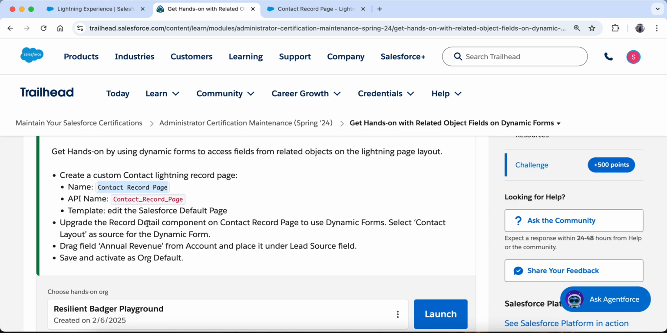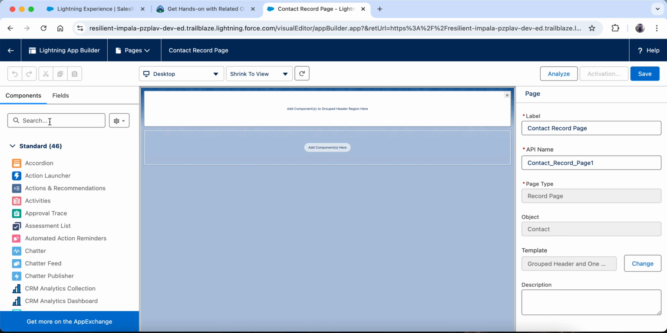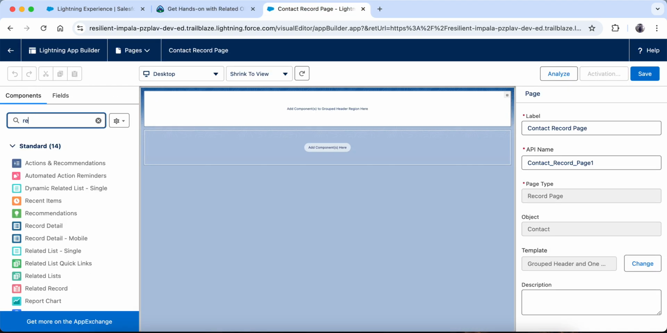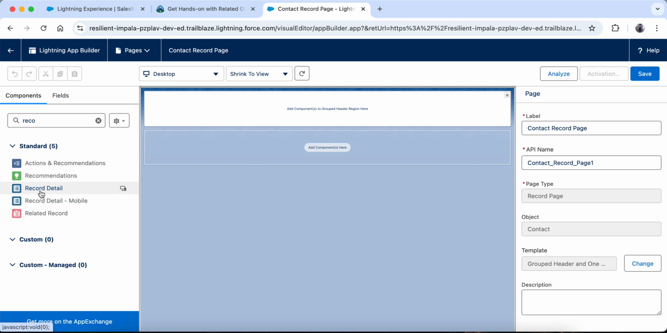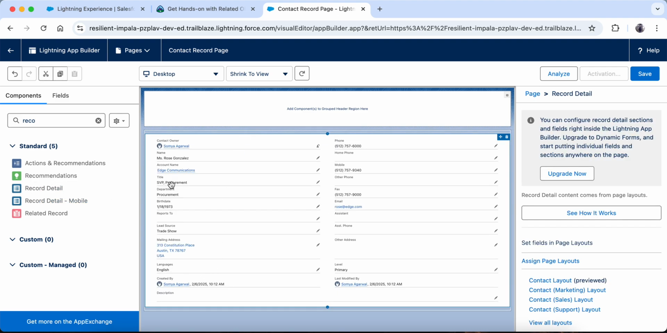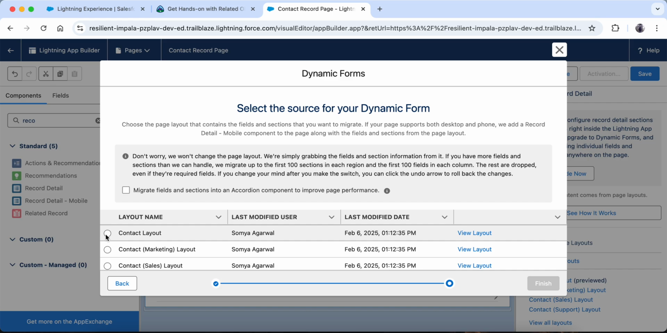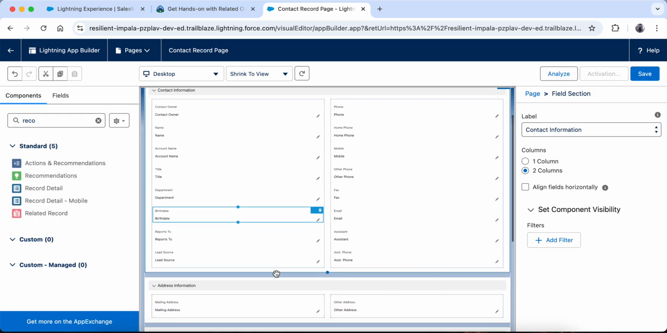Now they are saying to upgrade the record detail component on the contact record page to use dynamic forms. Select the contact layout as the source for the dynamic form. So it is saying record detail component, right? I will go to the components and search for the Record Detail component. I got it and I'm just going to drag it out here. Here I can see how a record detail component looks, and then I'll go to Upgrade Now and then Next. Since it is saying contact layout, I selected the contact layout and then Finish. So this is how it looks.